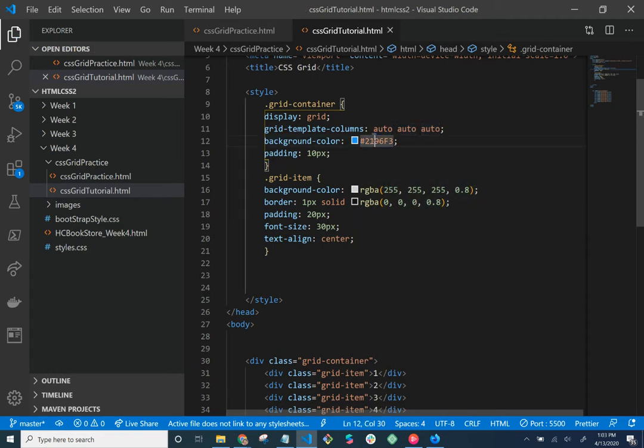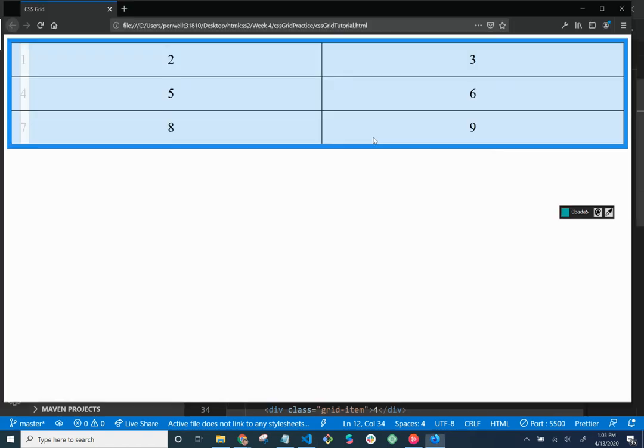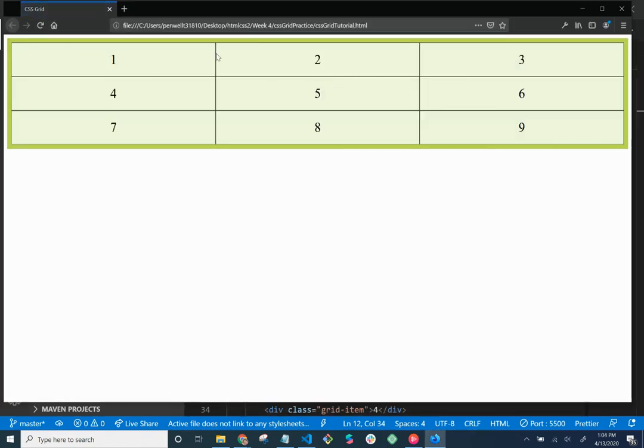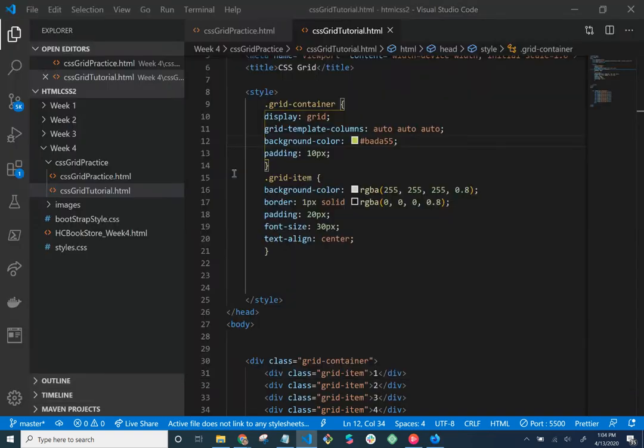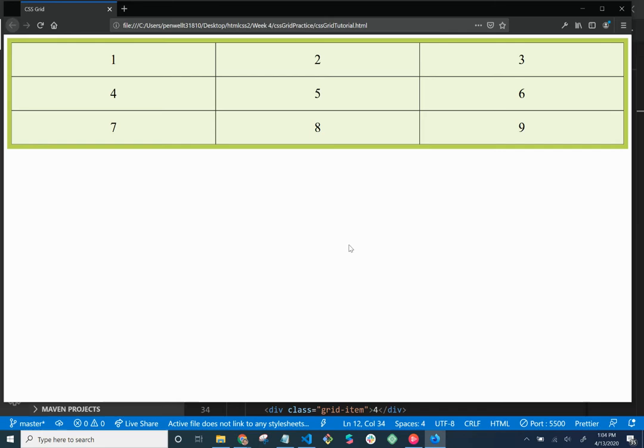So you can see the background color. I can change that background color to whatever I want. And again, I have to hit refresh when I'm in Firefox. So the background color's changed. Okay. So you can see all the changes that I'll be making with that.